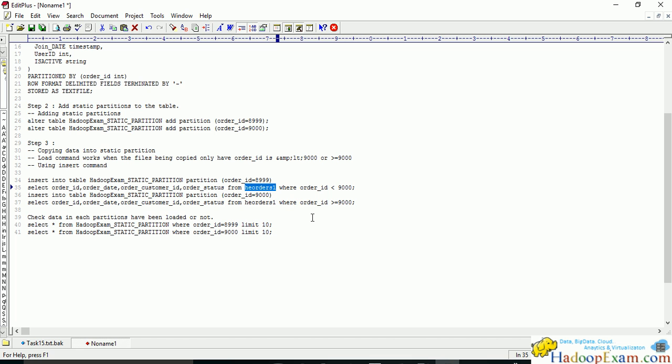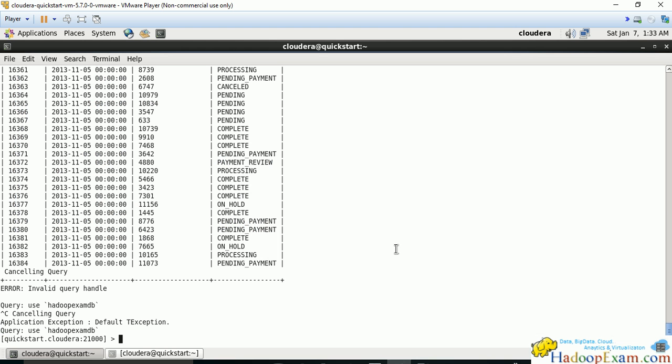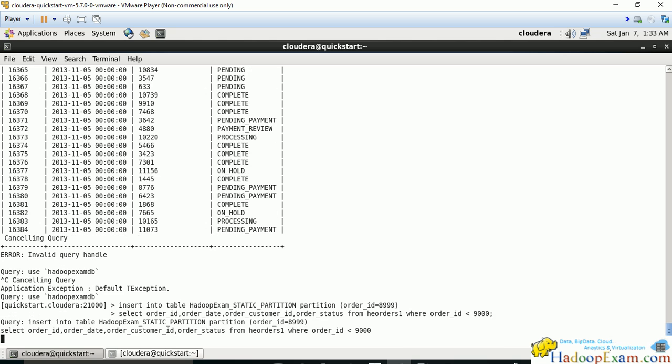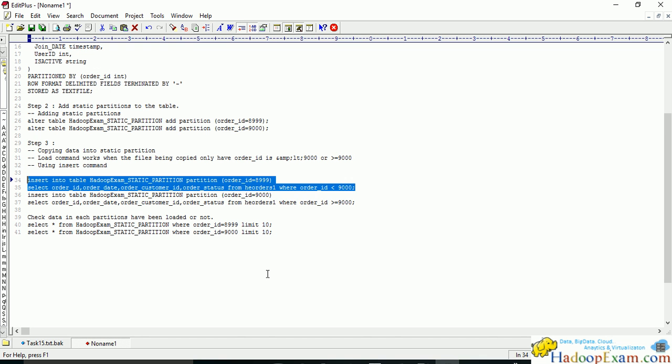And so, the orders table we created in the previous problem solution, correct? So this is just an insert statement. I'll fire this, and it should go into the partition where order ID equals 8999. Okay, so a very plain insert statement, which is very fast.